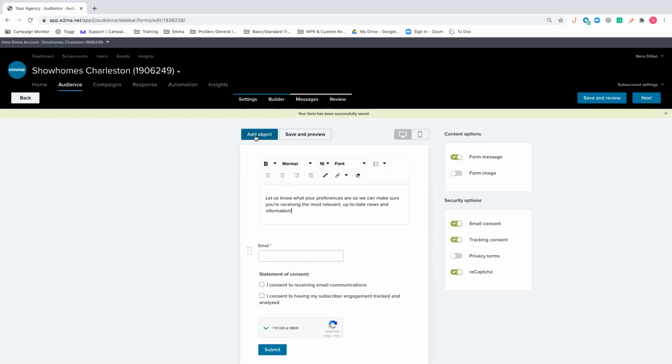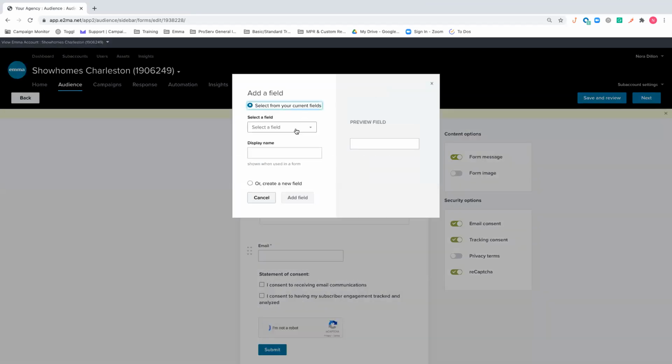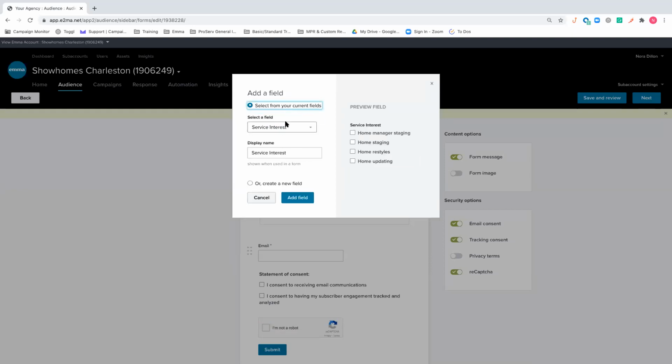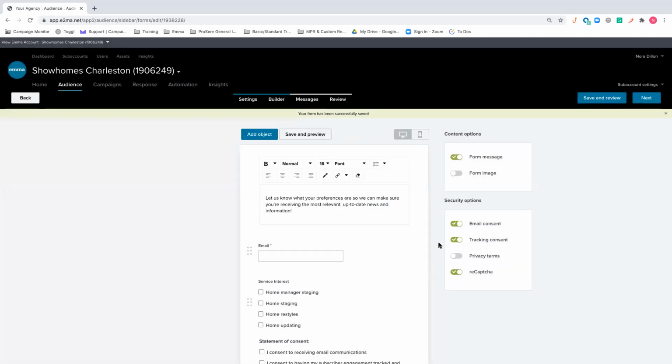But then we can add that field that we just created. So let's go ahead and say we want to add a field. And let's choose that service interest one. So now we've got the field, we see our options, those all look good. You can change the display name so that the display name on the form actually looks a little different from the internal name you've used for the field. So you can definitely update that right here. Or if you need to create a new field to use, you can do that right here. For this one, I'm going to leave it as service interest just for example's sake.